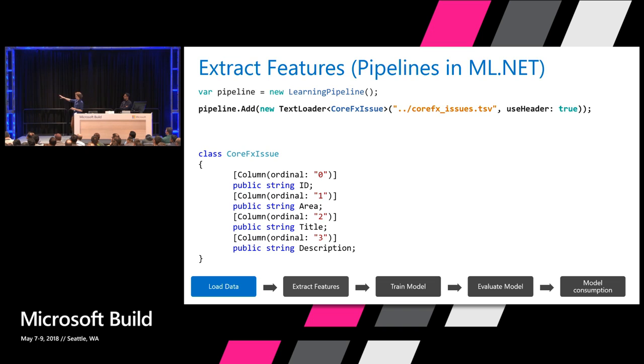So what we see here is the CoreFX issue class that we created that tells us the first column is the ID, the second is the area, and so on. And then we just tell the text loader to use that class and provide it the CoreFX_issues.tsv file.